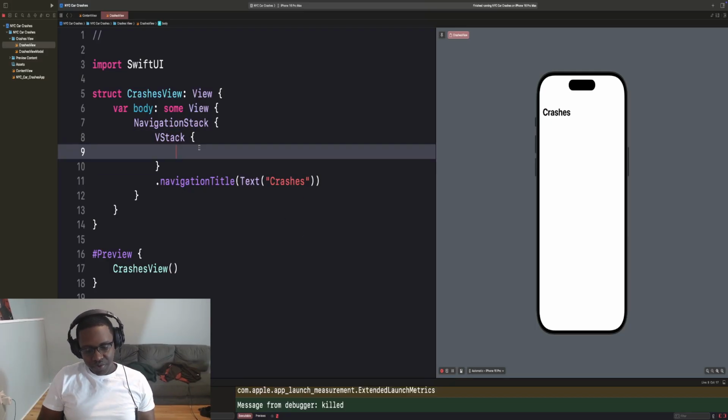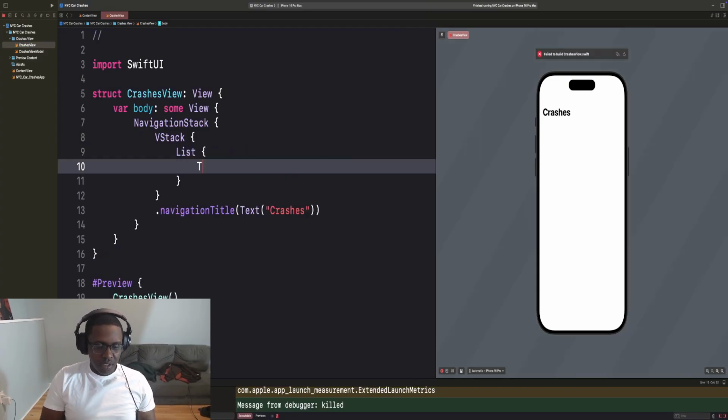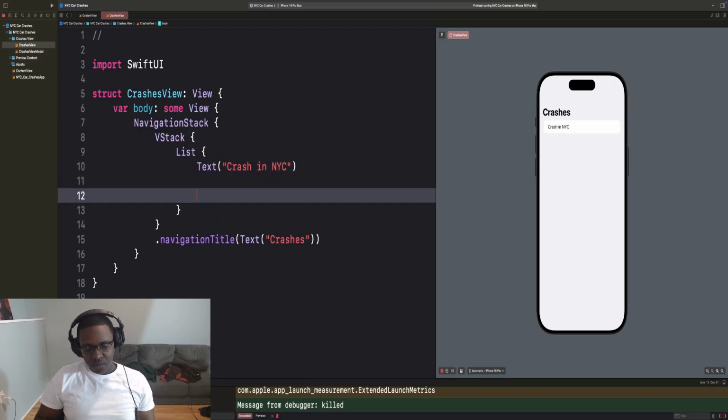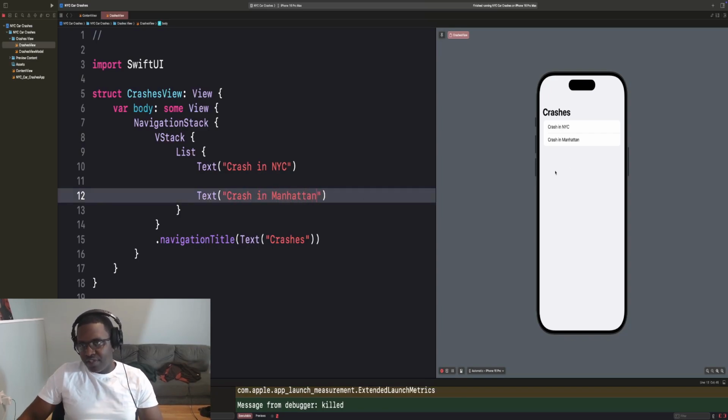So now what we want to do is at least set up a basic version of a list. And then in here, I'm just going to say, Crash in NYC. And then you see it already has it listing as a list. Let me add one more so you have a better idea. Crash in, I don't know. So we have it here where we can see a list of each of these.